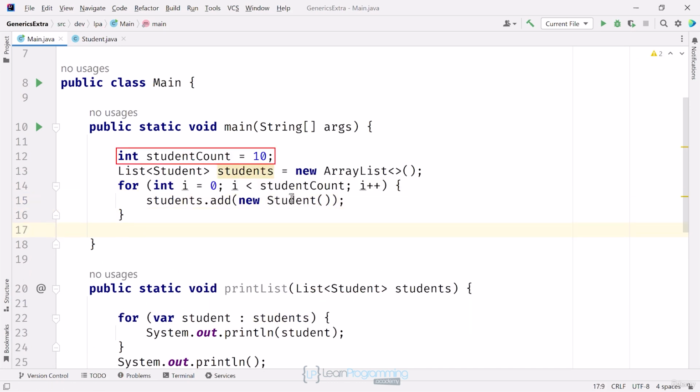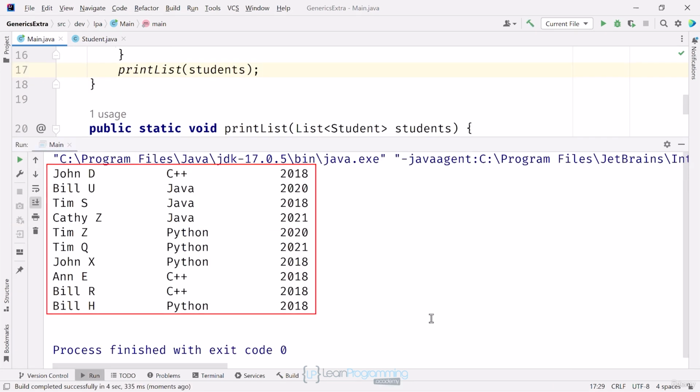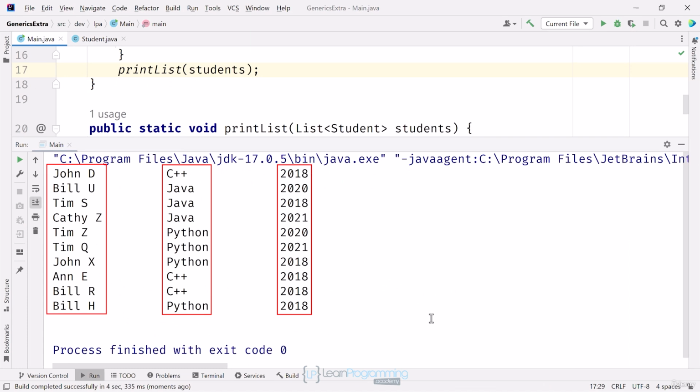Here I start with the number of students I want, so that's 10 for now, and then I set up an array list of student. I assign that to the student's variable, which I've declared as a list of student. Then I loop from 0 to that count and add a new student each time to the list. Let's use our new method. I'll pass students to this method. If I run this now, you can see 10 students whose name, course and year started have been randomly generated.